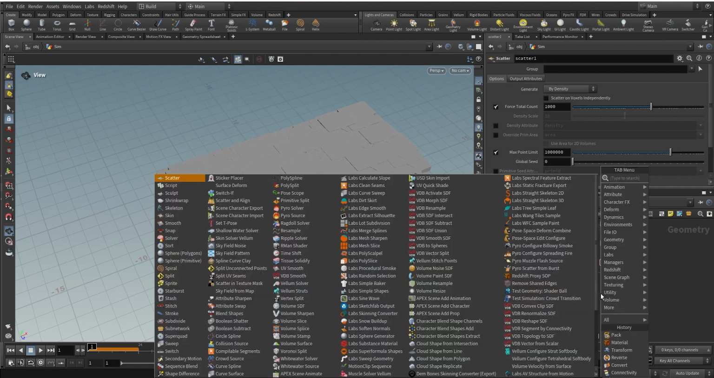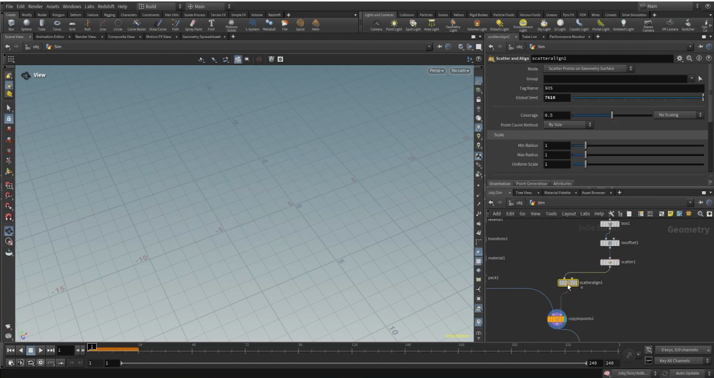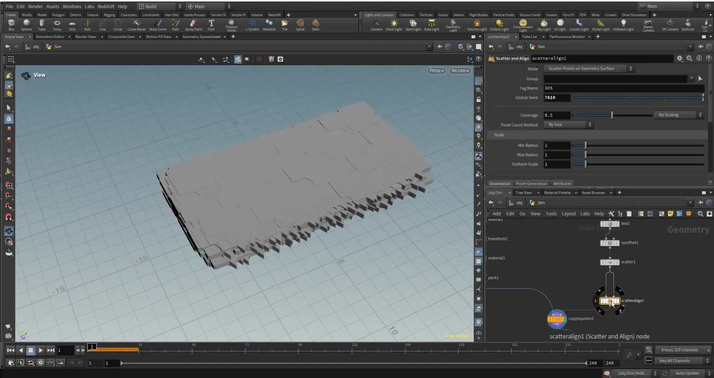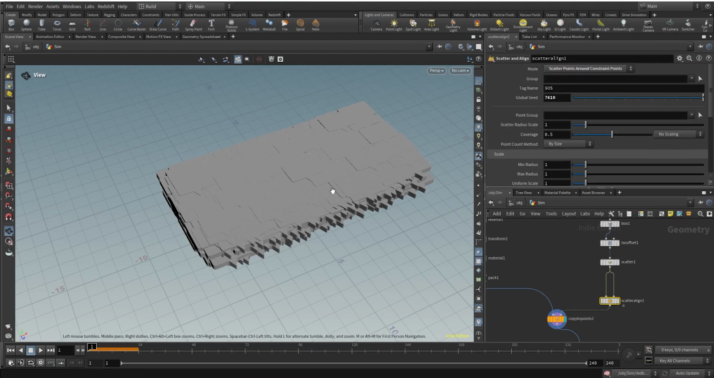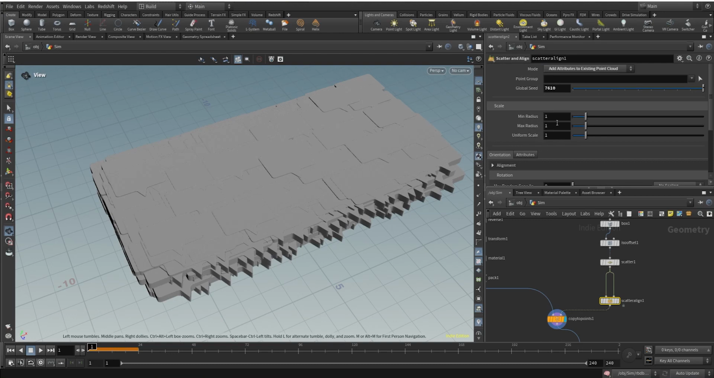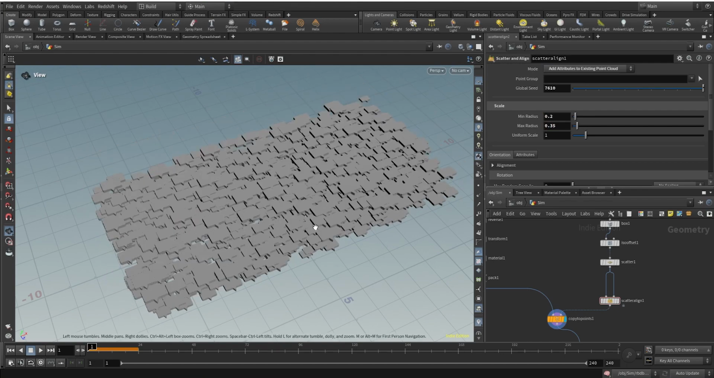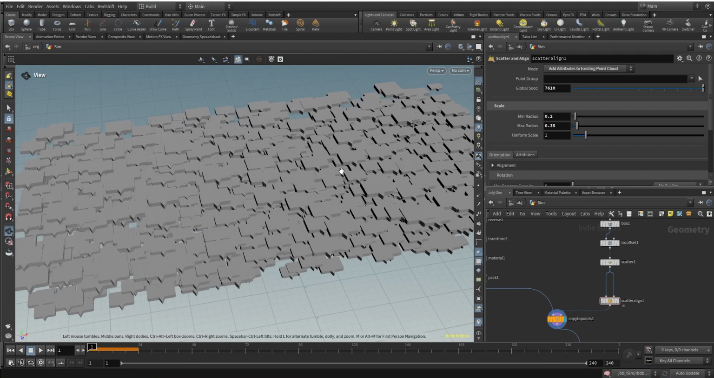And as I said, we can control our pscale values for each individual point here, and for that I'm using a scatter and align node, and just change it to scatter points. Actually, change it to add attributes to existing point cloud, and here we can change the minimum radius to 0.2. Let's change the maximum radius to something like 0.35, and you can see the pscale values are running from 0.2 to 0.35.